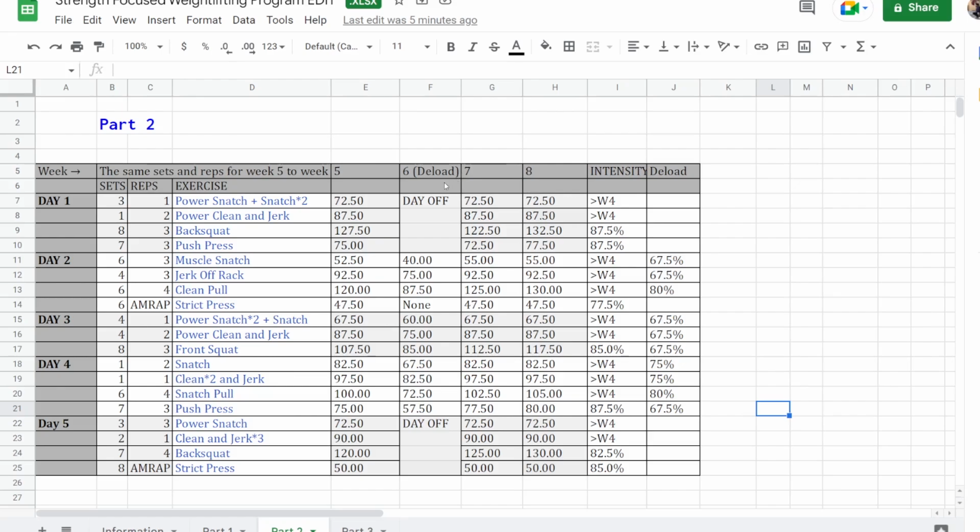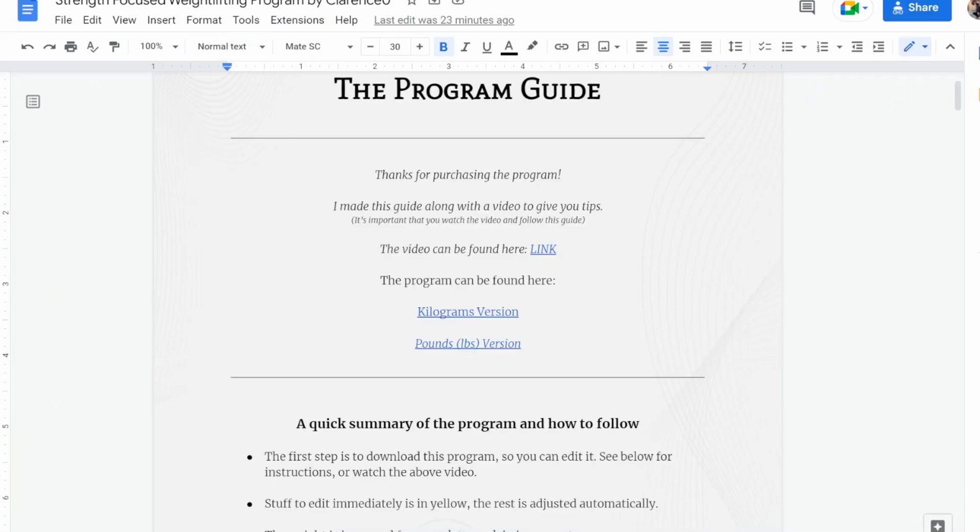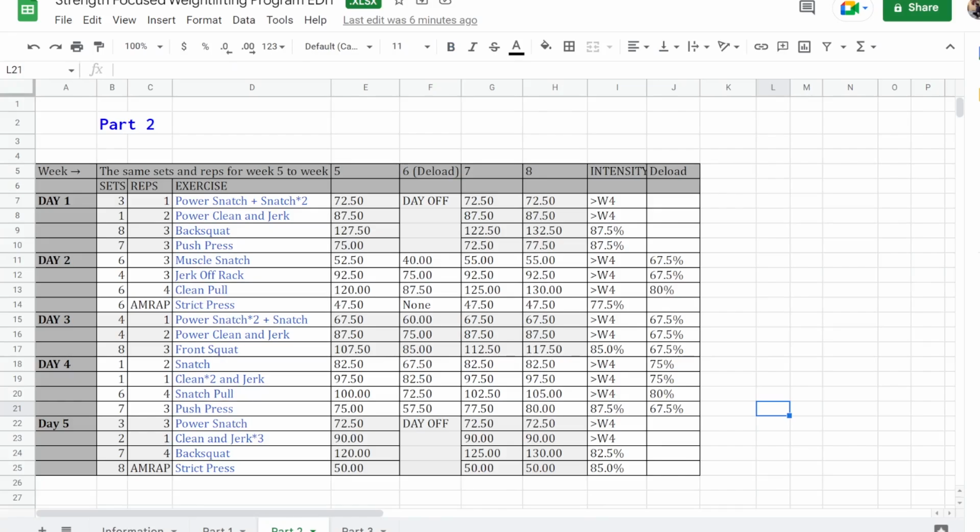And you can see here on part 2, there's a deload. So you do not do day 1 and day 5. You're only doing 3 days this deload week. And you can spread this out as much as possible. So you can do day 2 on Monday, day 3 on Wednesday, day 4 on Friday, something like that. Whatever suits your schedule. Also for the program, I just listed day 1, day 2, day 3, day 4, day 5. I mentioned it here at the bottom that you can just choose your own schedule. Just try to spread the days out as much as possible.